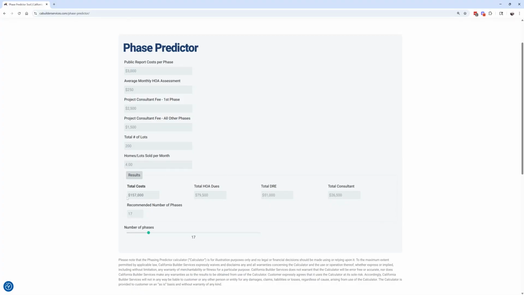And once I plug that in, you can see it pre-populates all these numbers. So this is your total cost. This is how much of the 157,000, 79,000 is going to be paying HOA fees on unsold homes. Your total DRE costs is your cost of public reports times 17 phases in this example. And then your consultants are these ones here. And when you hover over these, there's a brief example of what each box represents.